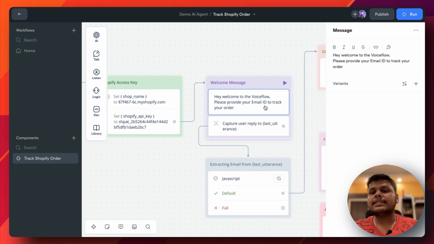Now this is our starting message. Here we are actually asking for the email ID of our user. In this scenario we will use email ID to capture the order details from Shopify. You can also use order ID or the phone number, it depends on your need, but I am going with the email ID because it is a very easy way to get the details from the customer, because many times customers don't know their order number. That's why I prefer to use email ID.